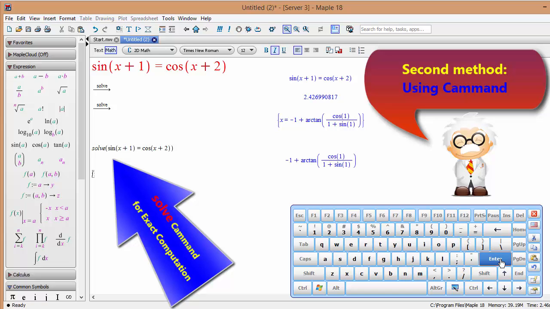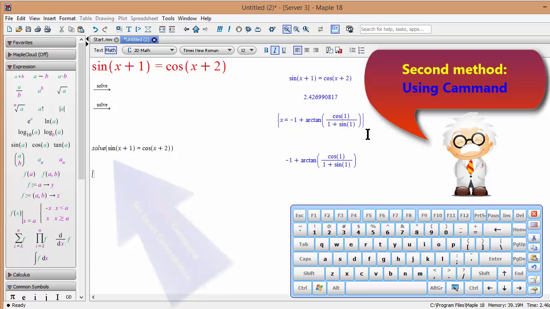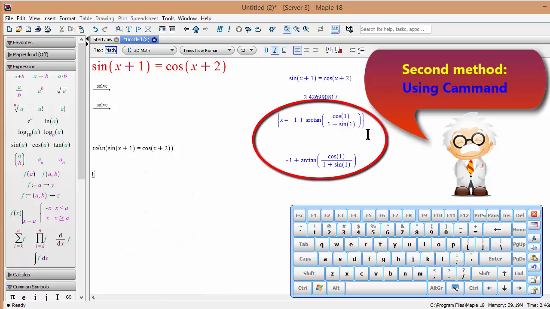Maple computes exact solutions. The solve command is a general solver that determines exact or symbolic solutions to equations or inequations. If Maple does not find any solutions, the solve command returns the empty expression sequence.